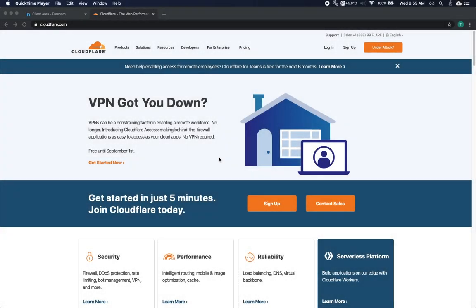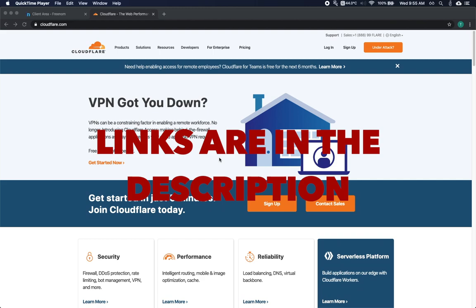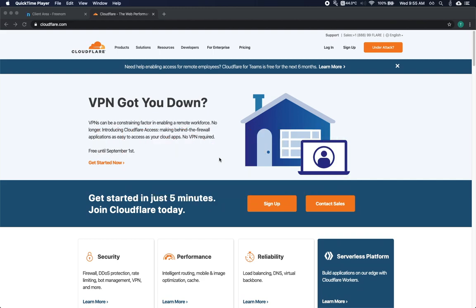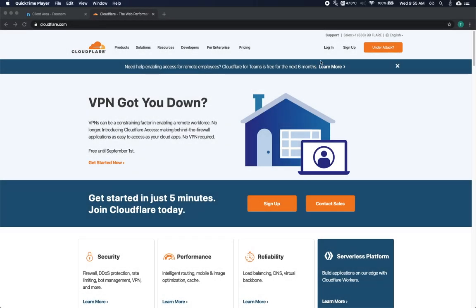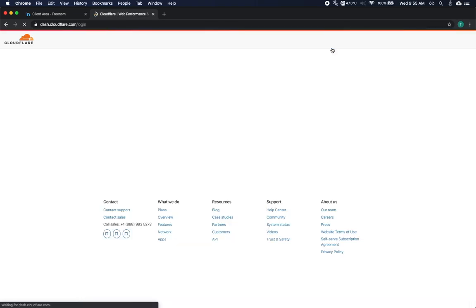Hello everyone, today I'm going to be showing you how to connect Cloudflare to your custom domain. So first go to cloudflare.com, and here we're just going to change our name servers on our custom domain to point to Cloudflare. So the first thing we want to do is either log in or sign up. I already have an account, so I'm going to log in.